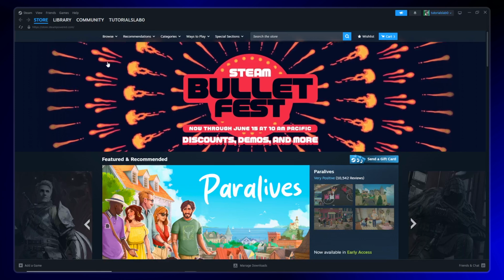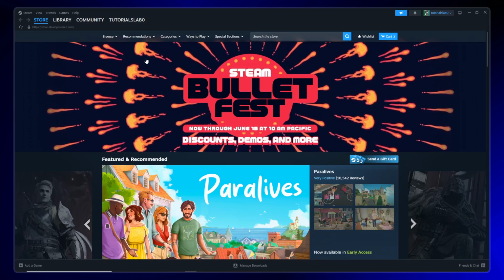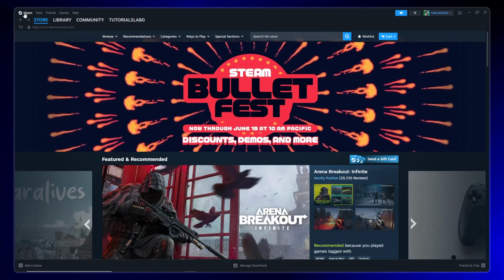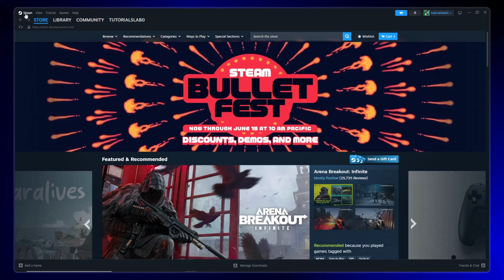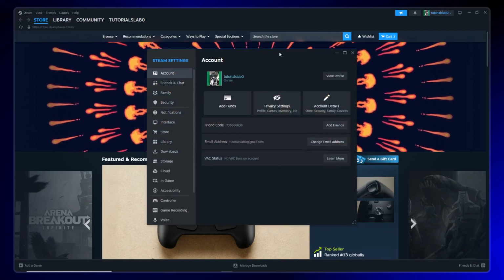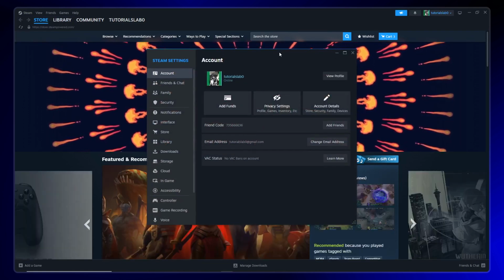First, open your Steam app and log in with your credentials. Once you're in, direct your attention to the upper left corner of the screen where you'll see the Steam menu. Click on Steam and from the drop-down that appears, select Settings. This will open up your Steam configuration options where we can adjust some important settings.